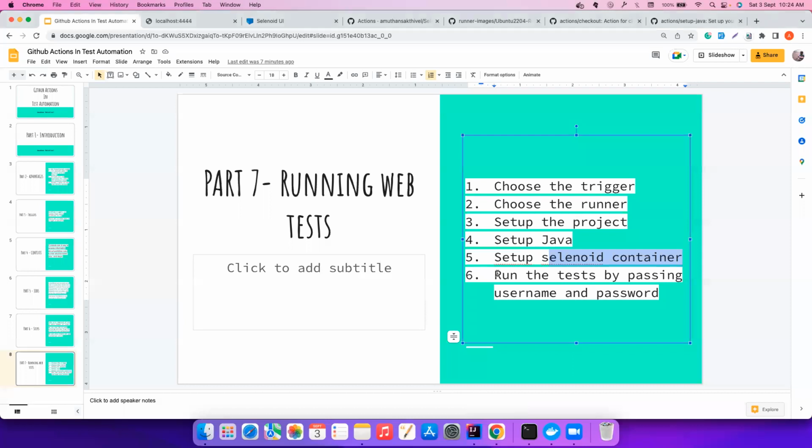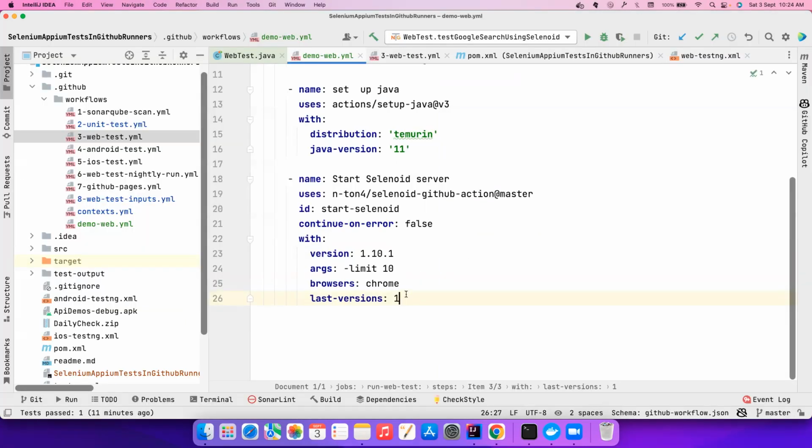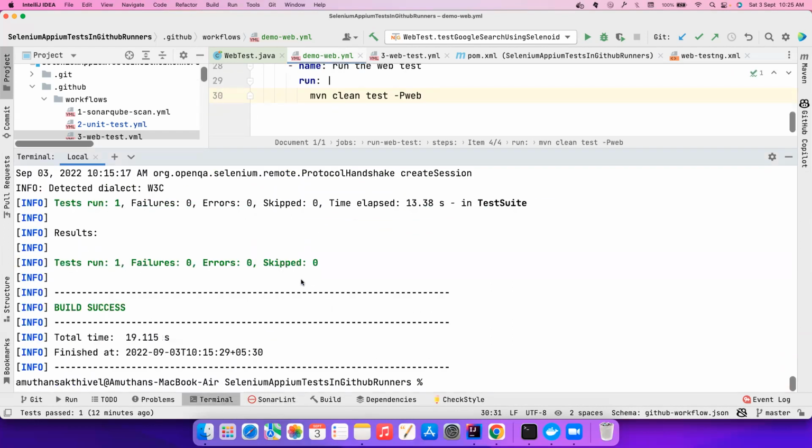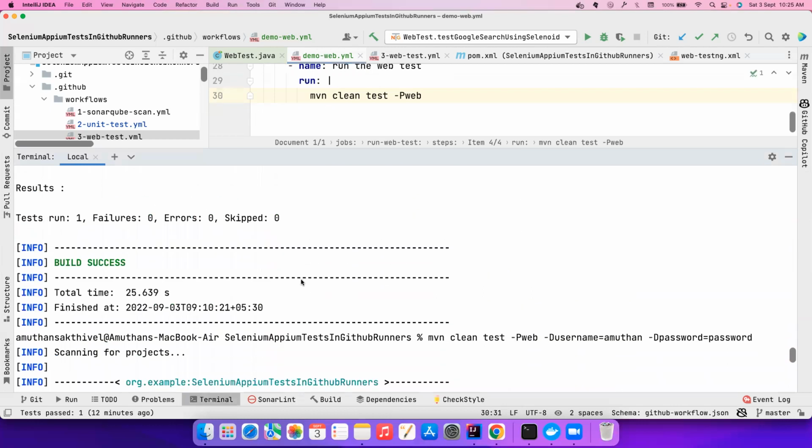And at the end, just need to run the test. So to run the test, it's very, very simple. So you all know, let's create a new step, and give the name as run the web test. And I simply gonna say run command, and you can say mvn clean test, and then -P web. So this is what we ran here, right? We ran here -P web. Yes, this is what we ran here. The same way -D username.